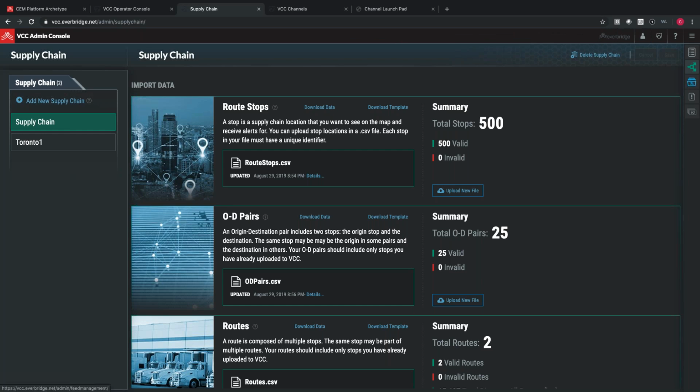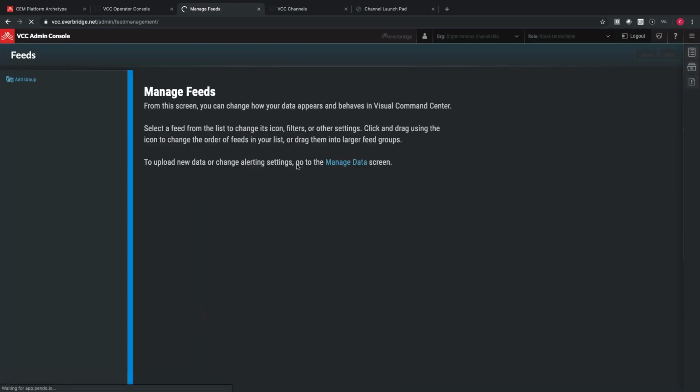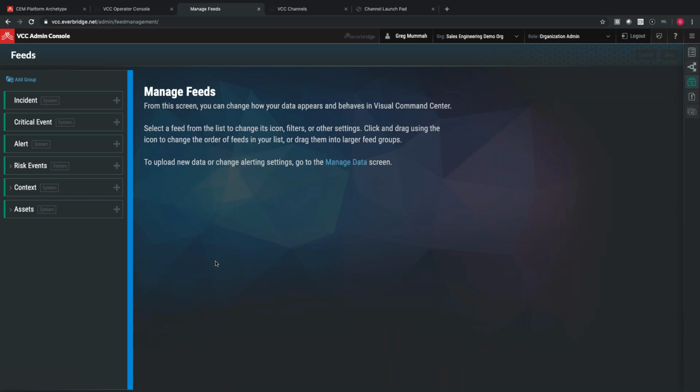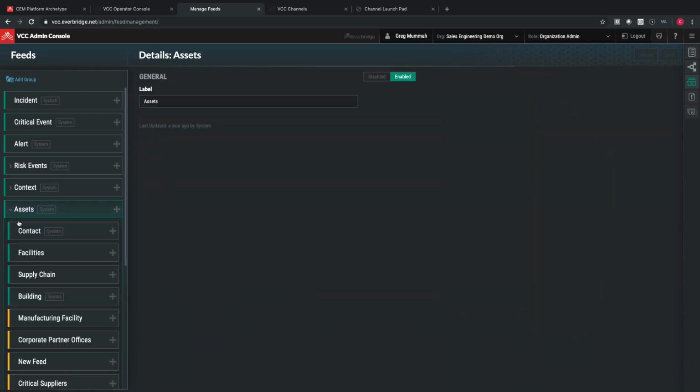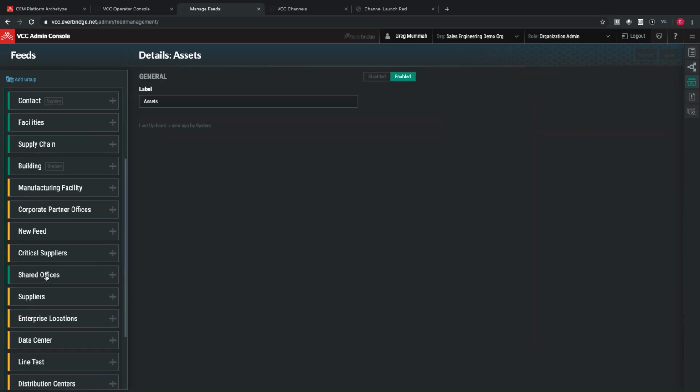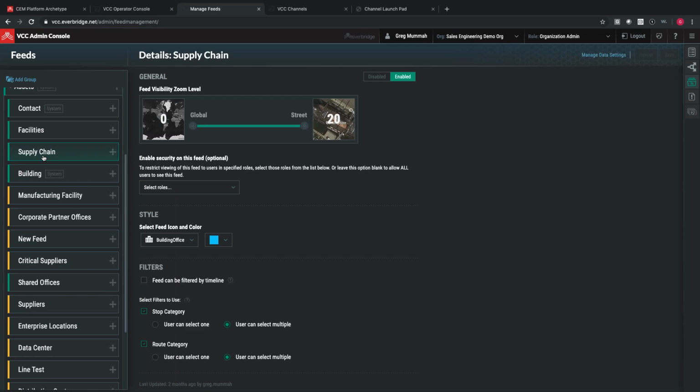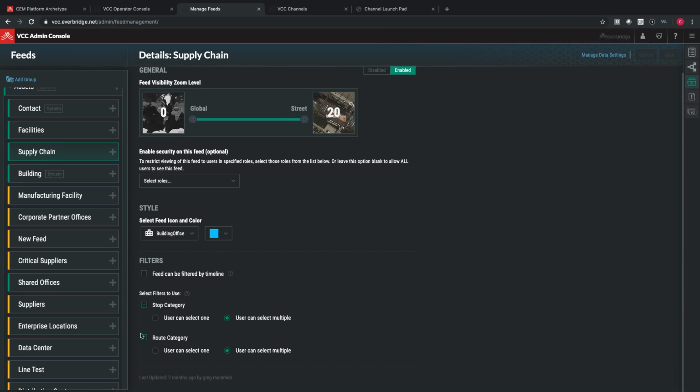location relies on. Once I've got my data in place, I have feed controls, and this controls how the data actually displays in Visual Command Center. So for example, if I want to look at my assets and I want to show you guys how my supply chain assets are displayed, this will show me that. It'll show me what the stops are displayed as, including a color for the icon, and it gives me the ability to filter and sort that information. So when I'm working with the feeds and live product, I can do things like that.